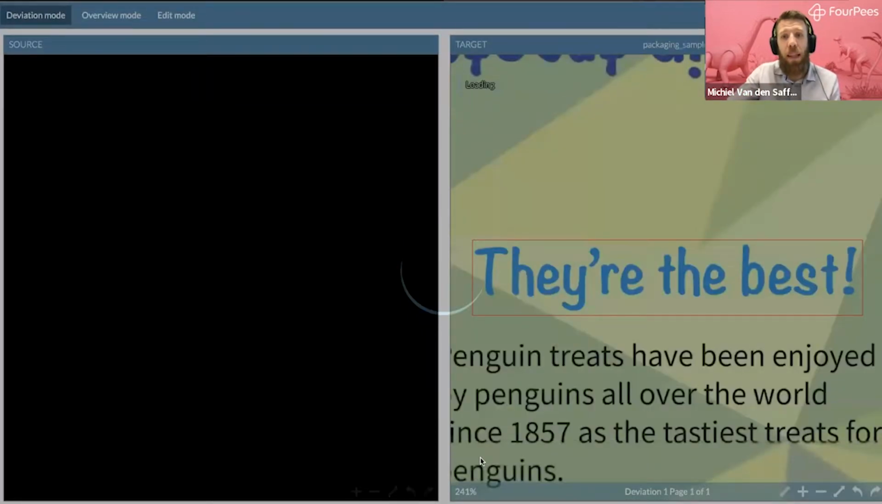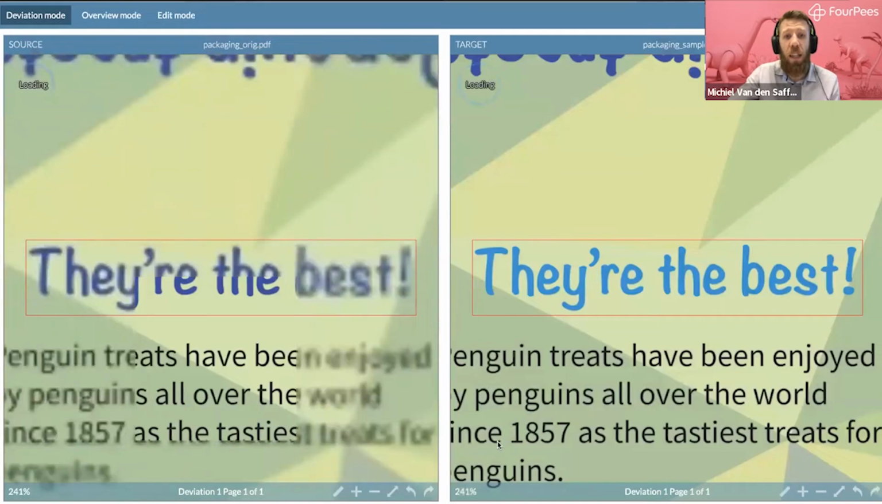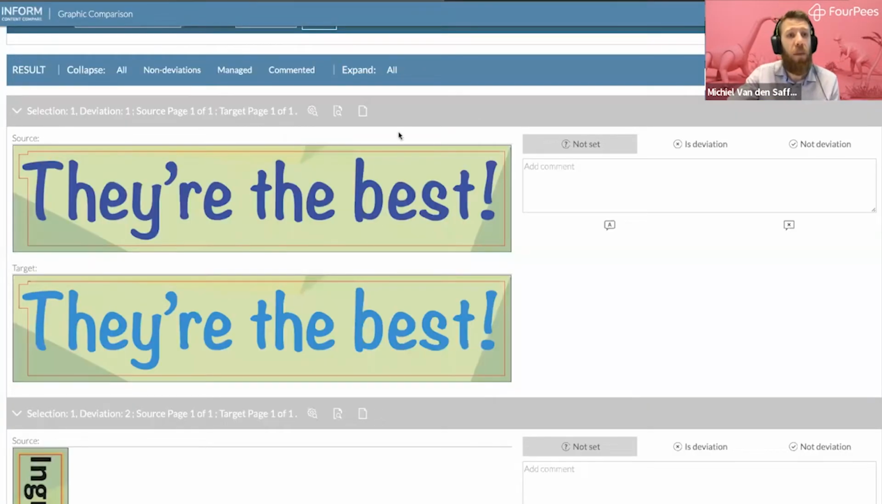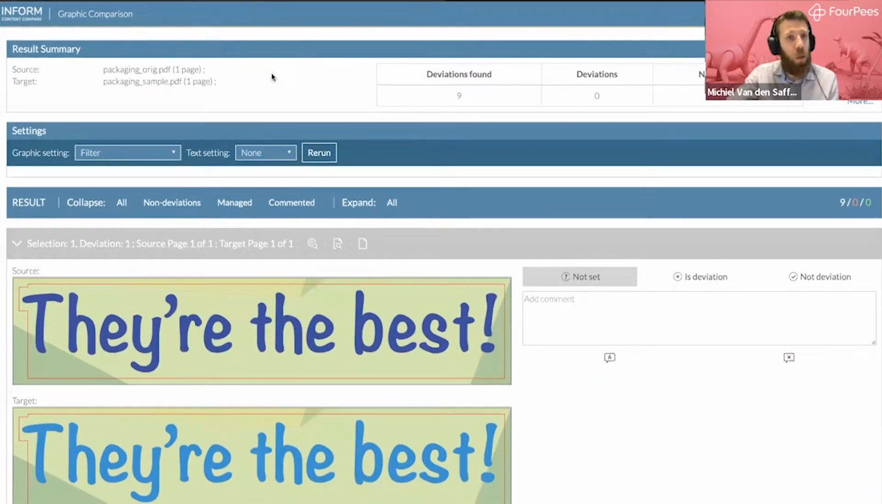Now it automatically opens a second window where it starts with highlighting the differences, but I kind of want to go to the first tab first and have a look at what this looks like. So for a purely graphics inspection, using my original PDF as a source and my sample as a target, I have found 9 deviations that are purely graphical. It says deviations found, but it hasn't judged them yet. I still have to say which ones are actual problems and which ones are not. And I can do that in a few ways.